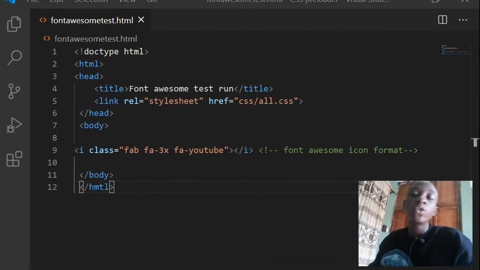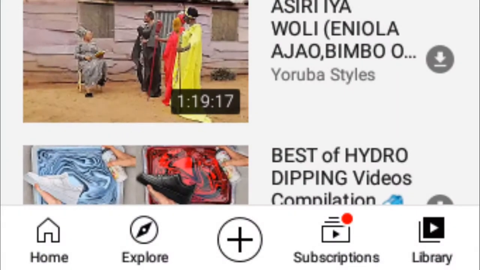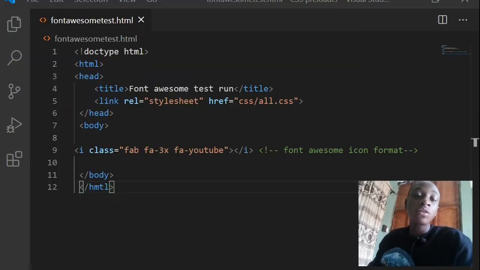If you're new to Font Awesome and you check my website, you see most of these icons there in the website. So I'm going to be teaching you how to get these things working in your website also. And also, if you're just new and don't know anything about Font Awesome, this is the right video for you. And I'm going to take you through the course.